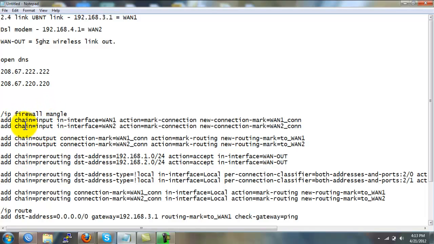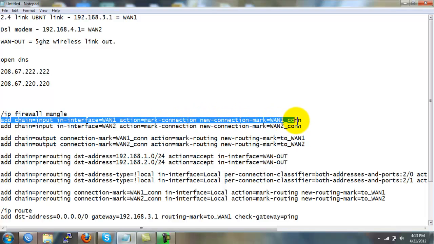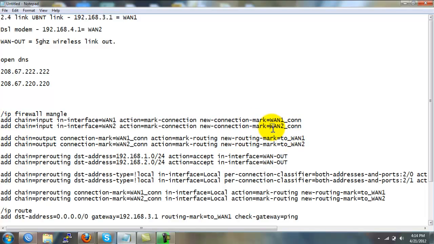The first set of rules are going to be your mangle rules, and what these are going to do, if you follow along here, is mark each one of the input packets on each interface. So all traffic coming in on interface WAN1 is going to receive an action of mark connection, new connection, mark equals WAN1 connect. So every packet coming in on WAN1 is going to be marked with WAN1 connect. Every packet that comes in on WAN2 is going to be marked with WAN2.